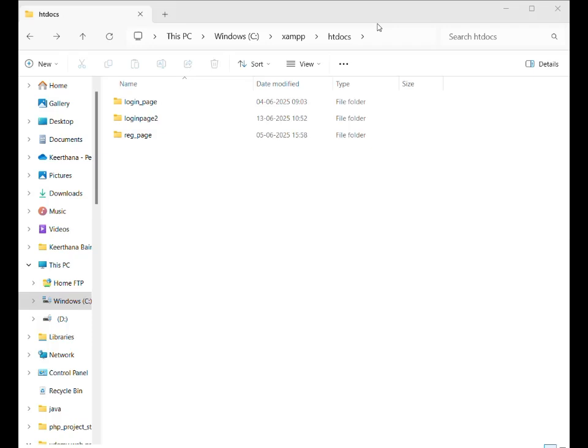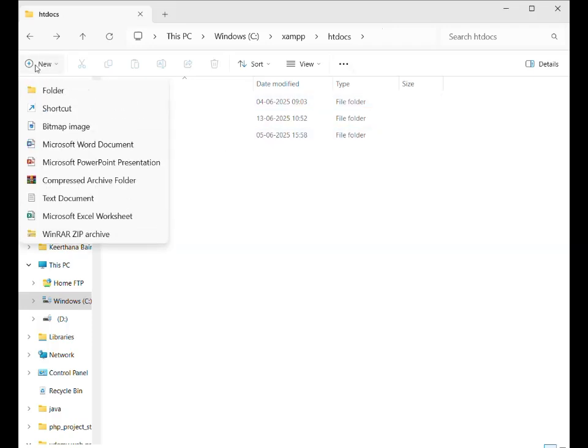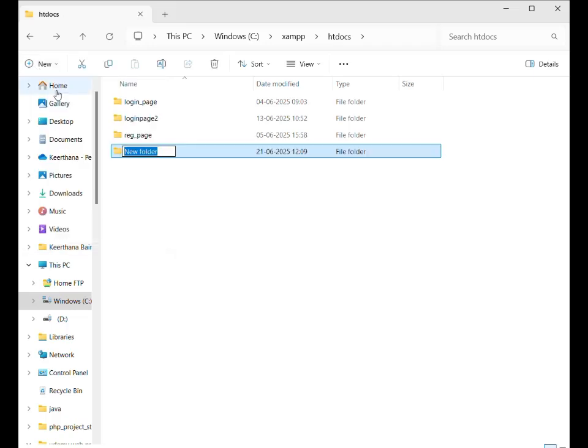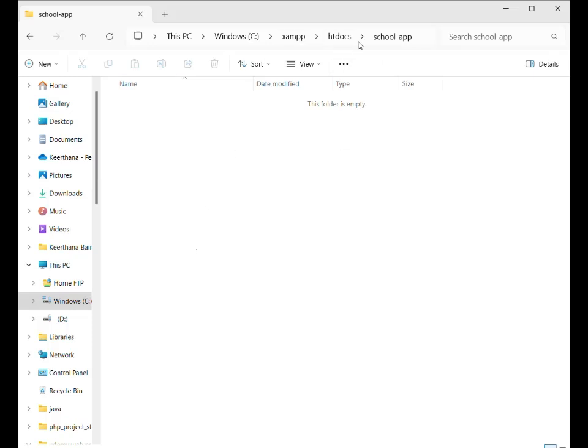The file structure for the entire website uses modular components like the header, menu, footer, and dashboard and login teacher, like that. First, we'll create one folder in the htdocs. That folder name is school app. Now, first, we'll write an index.php file.